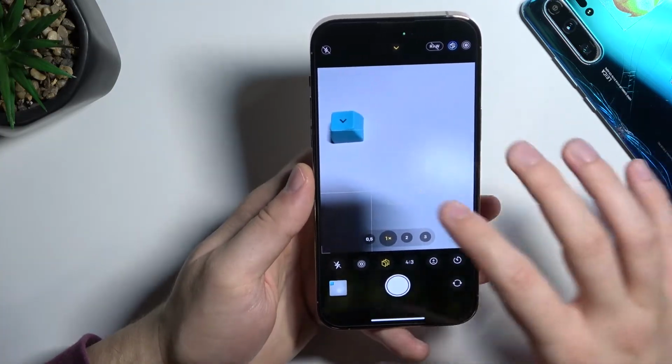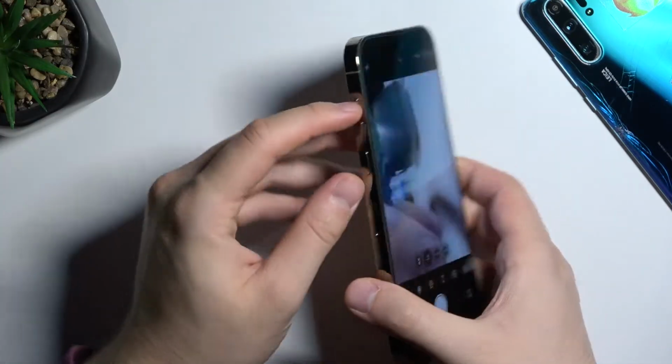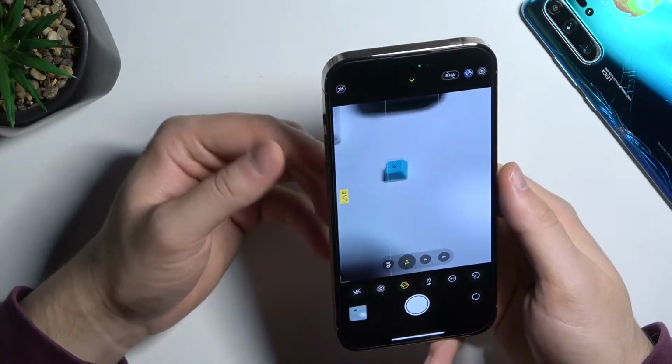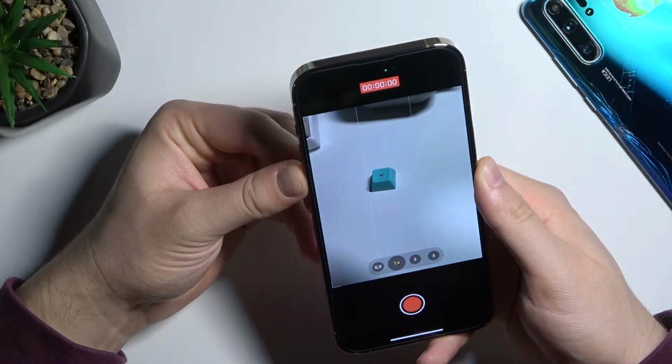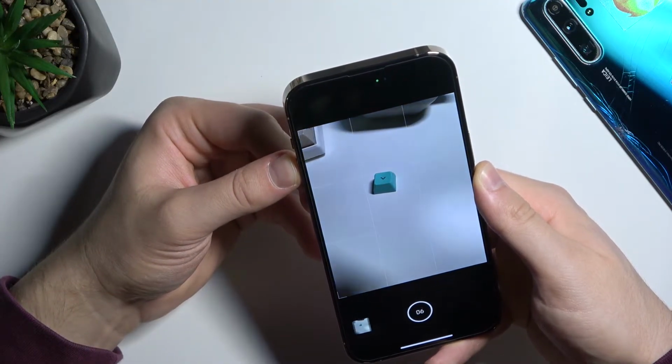Okay, and next we can smoothly focus on the volume buttons that you can find right here. So when you click volume up or volume down, you are going to take a photo. When you click and hold this button, you are going to record the video. It works the same for the volume up and down.